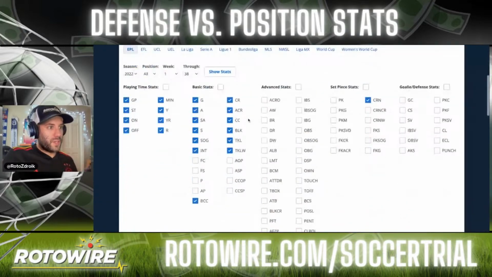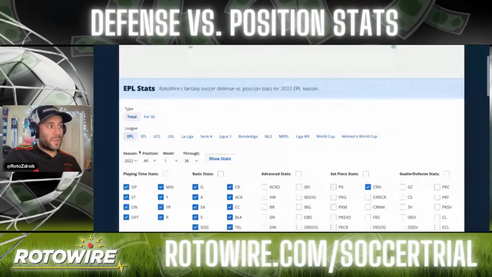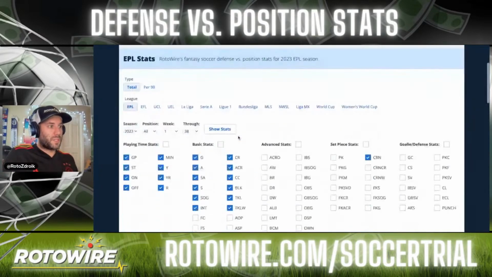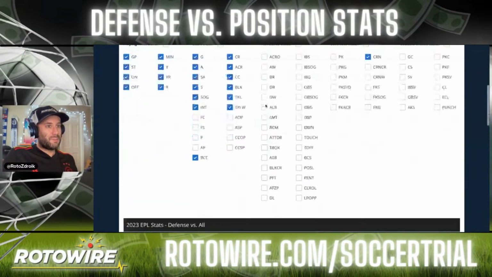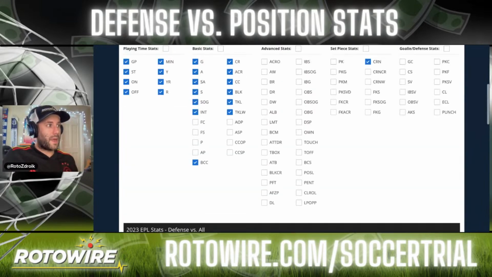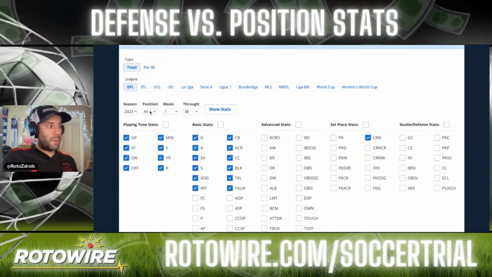So what do you want to do with defense versus position stats? Maybe you don't really care about how a defense performs against a specific position, but maybe you do want to get into the finer details of how a defense plays a certain team. You can sort by basically every regular position on this list. Also, you can just have forward, midfielder, defender, pretty simple categories there.